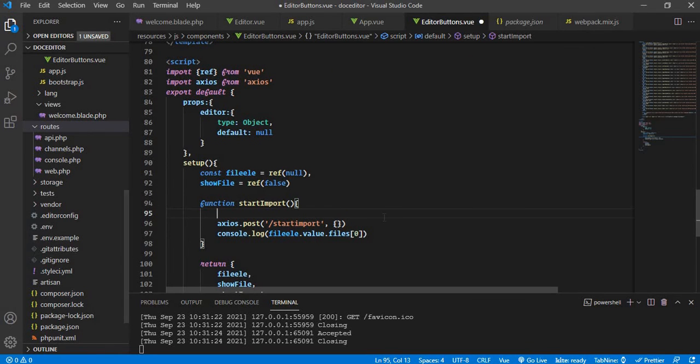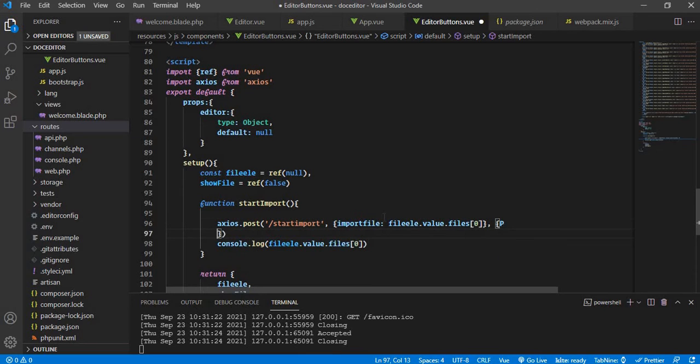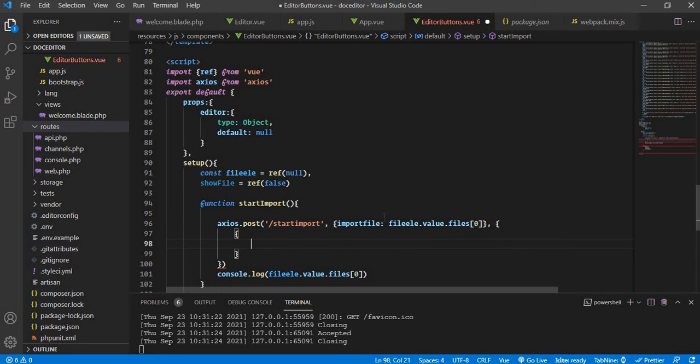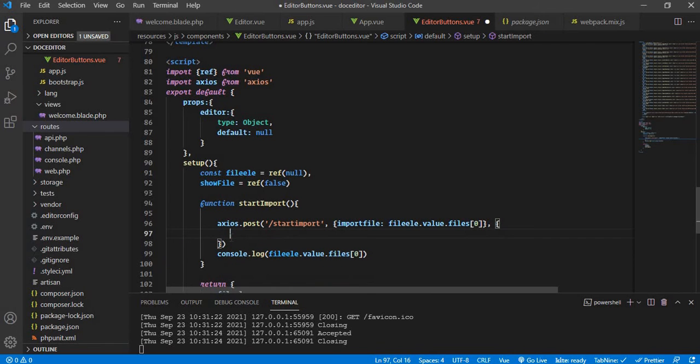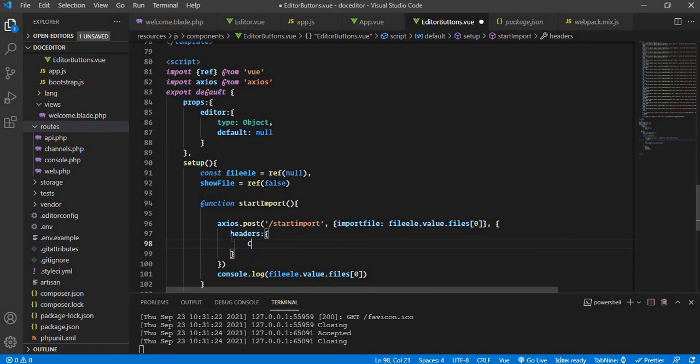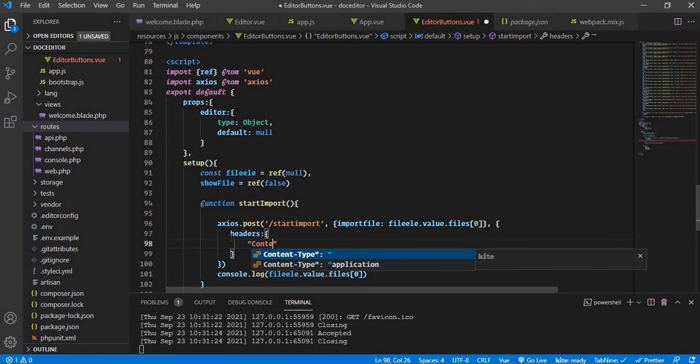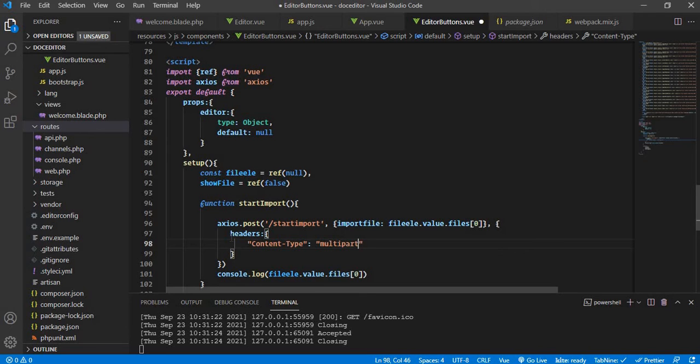So let's go back here. I'll show you what I mean. And here I'm going to say import file, and this will have a value of file element dot value dot files of 0, and headers. Oops, here will be the headers of Axios. Oh no, I'm doing something wrong. So this will be headers, because these are options, and we want content type. So this should be in quotes. Content-Type is multipart/form-data, with a hyphen.